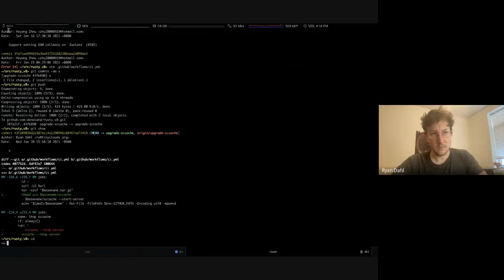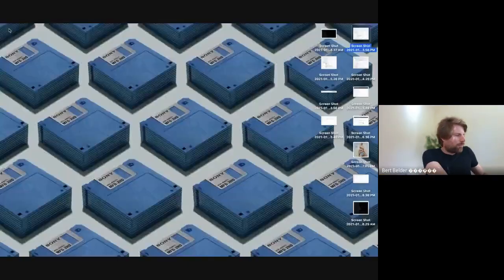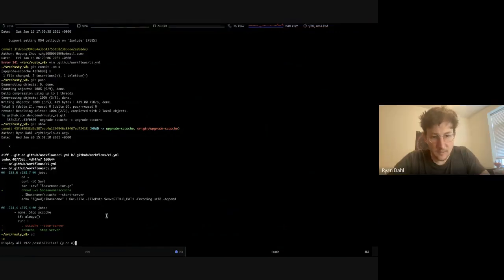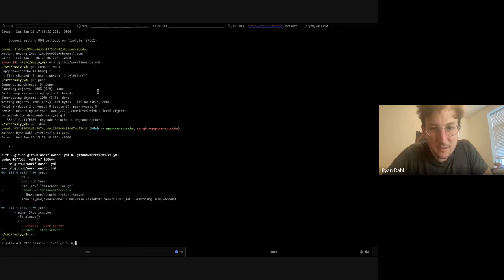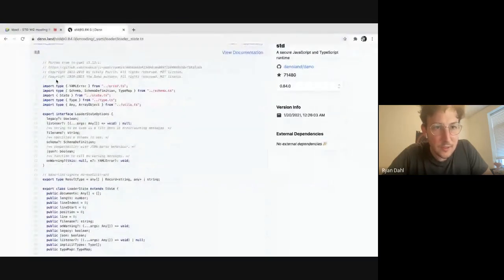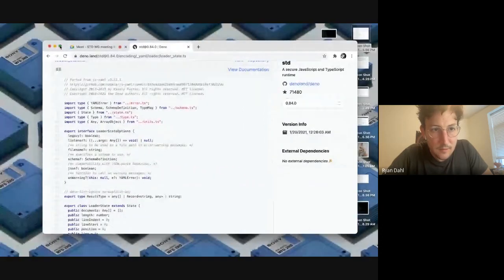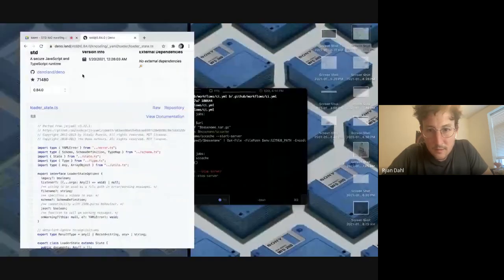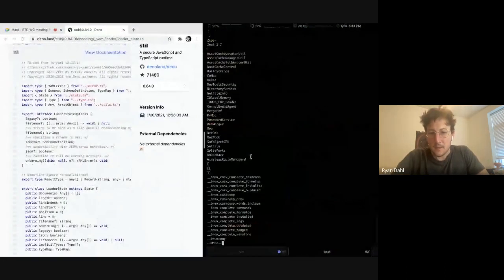Sorry, I don't know how to make my thing exit full screen. Okay. Sorry, I'm just going to try to pull up my terminal so I can browse the code a little bit more easily, because I don't know how to use this website.